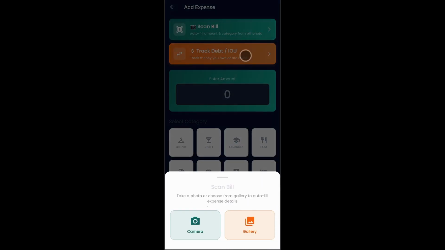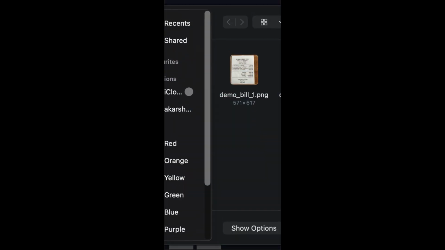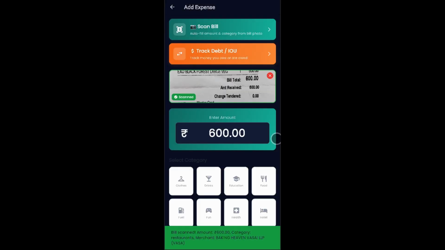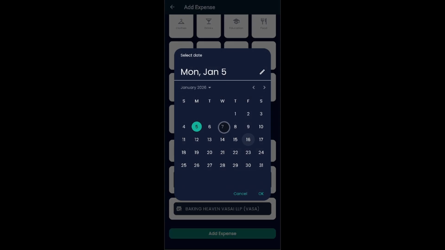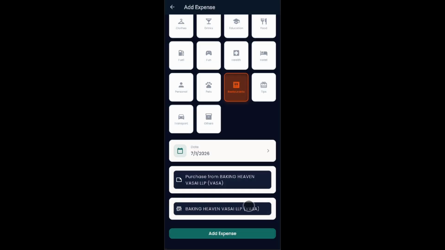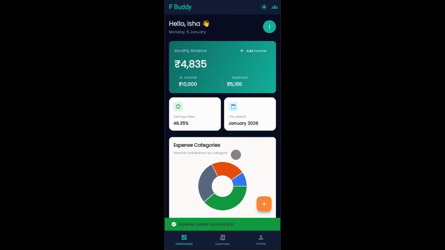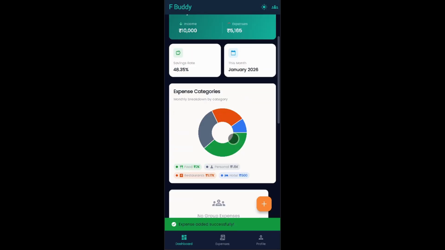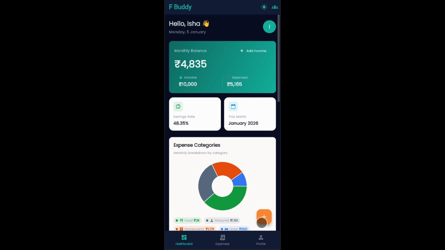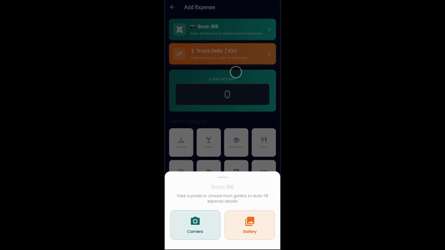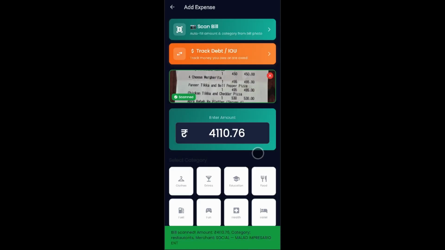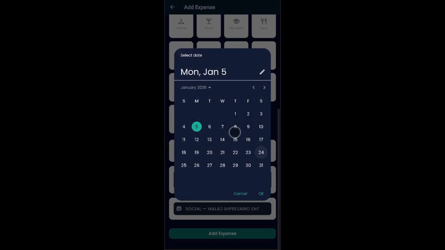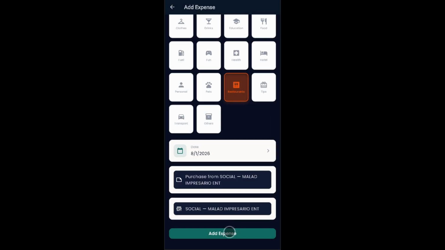Let's scan another bill. See, it categorized it into restaurants with a total bill amount of 600. Let's set the date to 7th. And it has extracted the merchant name also. Let's scan one other bill. See, 4,110 rupees into the restaurants category since it was a restro bill. And we add the expense.